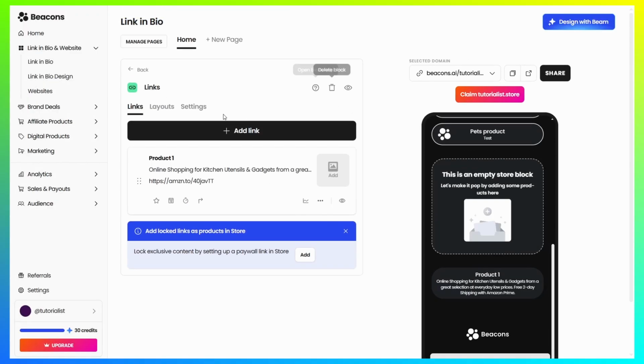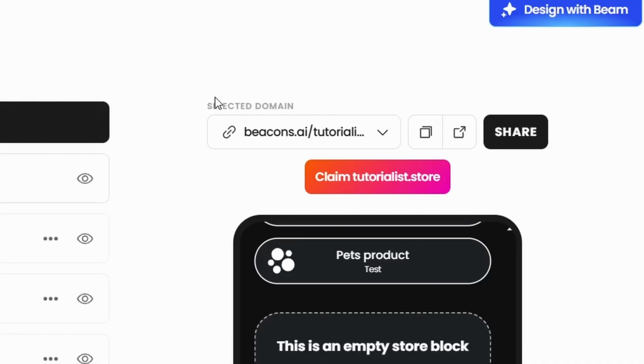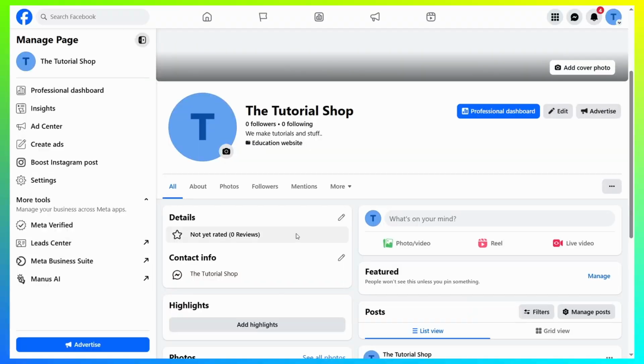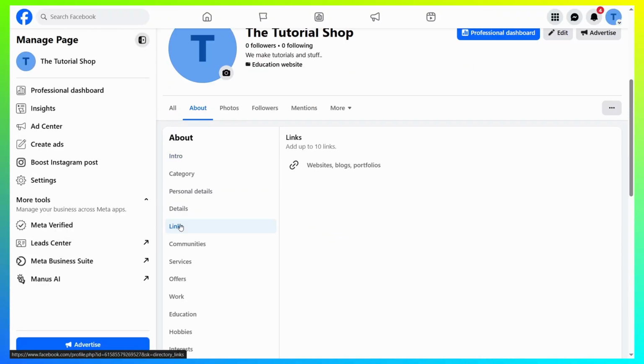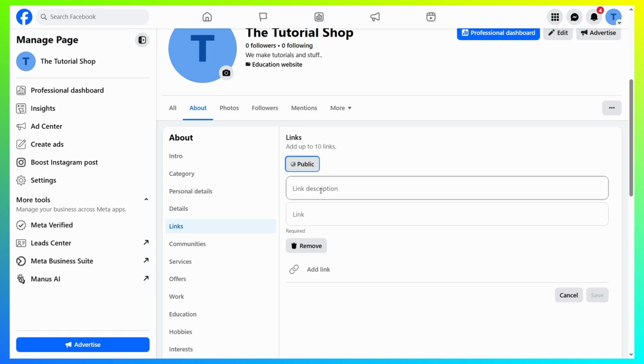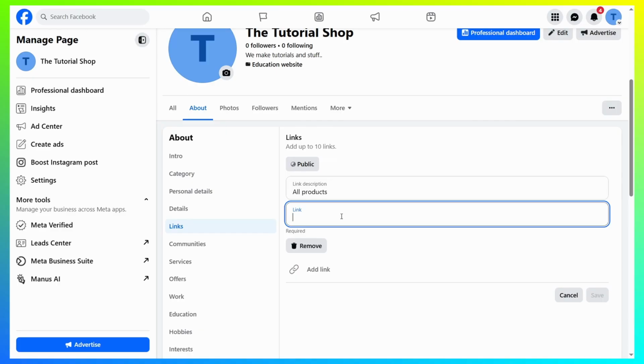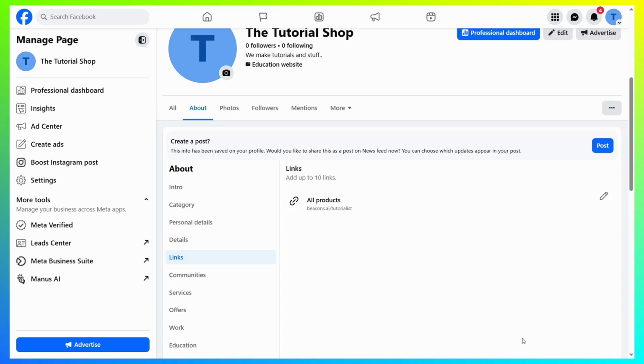Anyways, once you are fully done with your link in bio page, all you need to do is copy the link of the entire thing and go back to Facebook. From Facebook, open up your page, click on about, click on links, and add your website link in here. Give it a name, insert the link of the link in bio website and click on save. So this is pretty much two different ways you can promote affiliate links from Amazon on your Facebook.